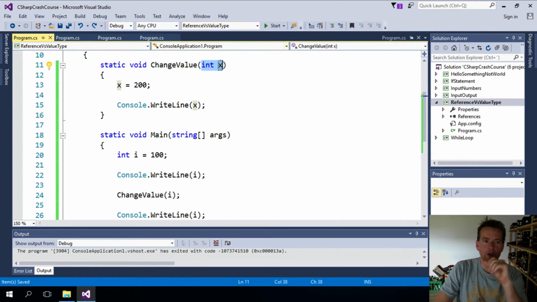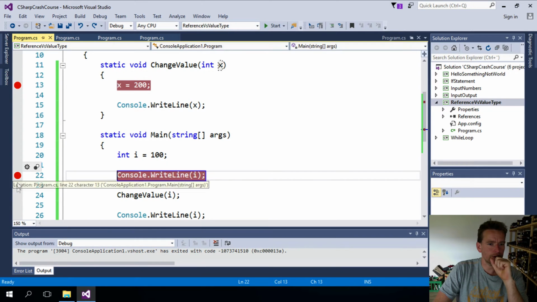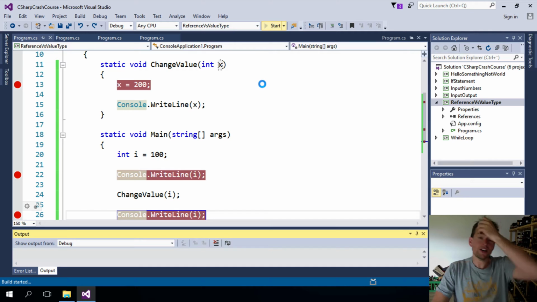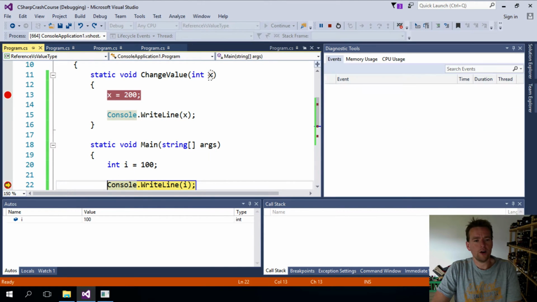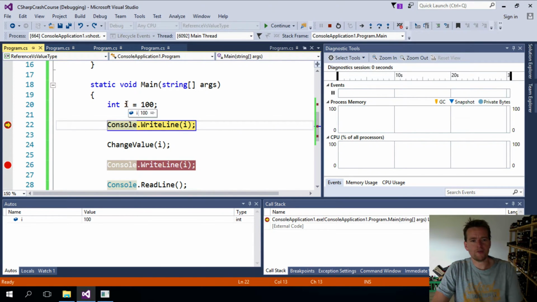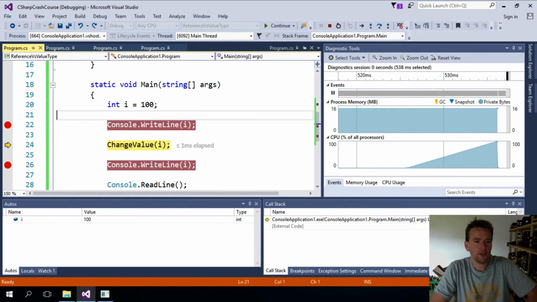So let me just try and run this and try and explain how we can fix it. I'll put in a few breakpoints here just to show you what actually happens. So let's do a start here. And first you'll see that I set I to be 100. Okay, so if I mouse over here, you'll see I is 100. I pass I to the console log. That's fine. Let's just step over that and you'll see it printed 100 to the console line.